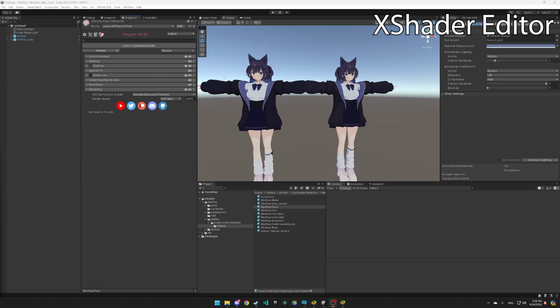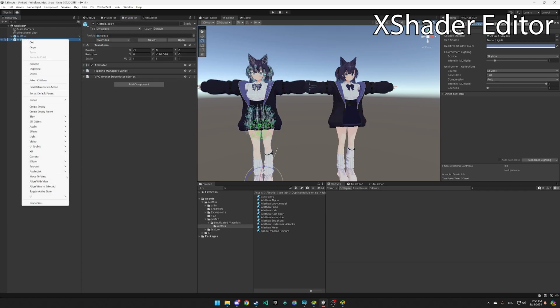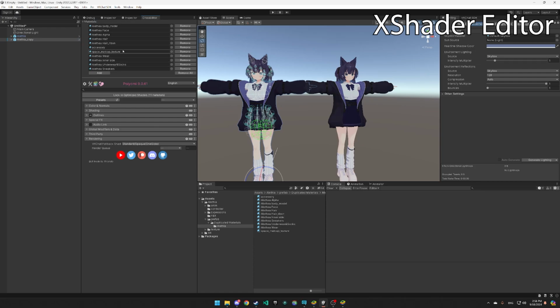Let's edit all of the materials at once. That can be a little bit annoying, especially if they're using different shaders, but as long as they're using one of the Poiyomi shaders, we can do them all at the same time. So right-click the model, and then go to Thry, Materials, and then open all in Cross Shader Editor. That's going to select all the materials and make one UI for all of them.